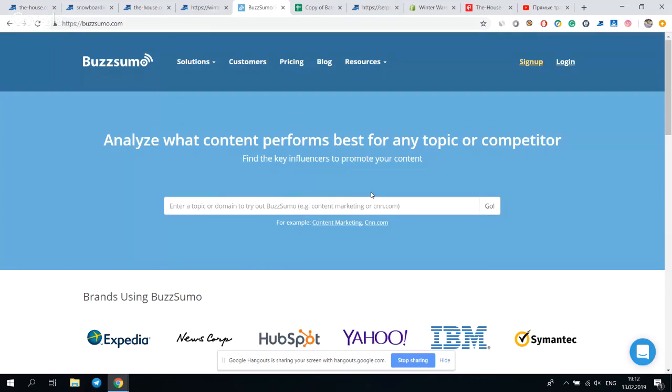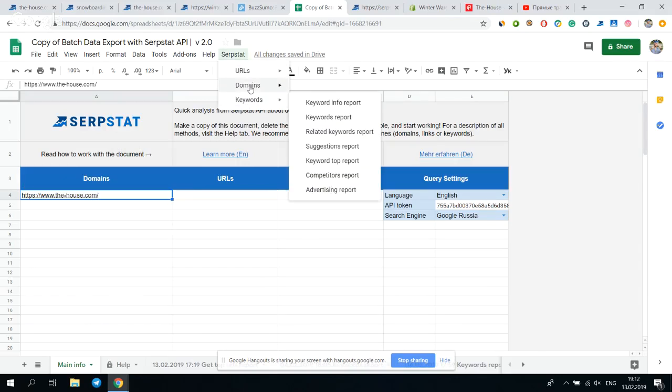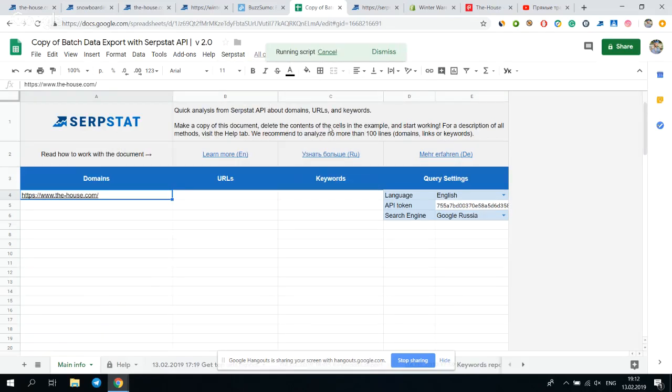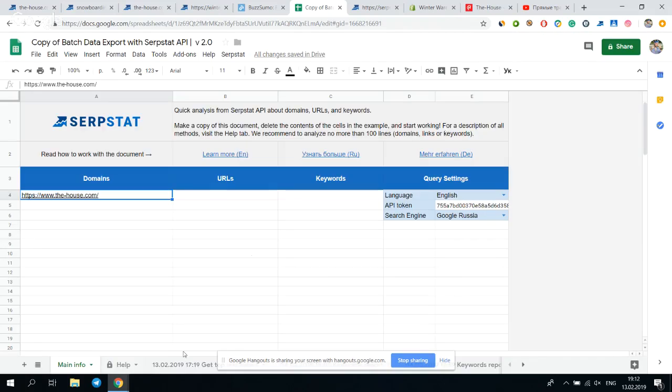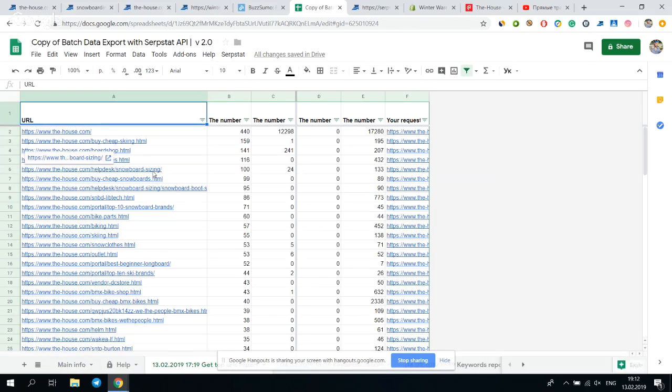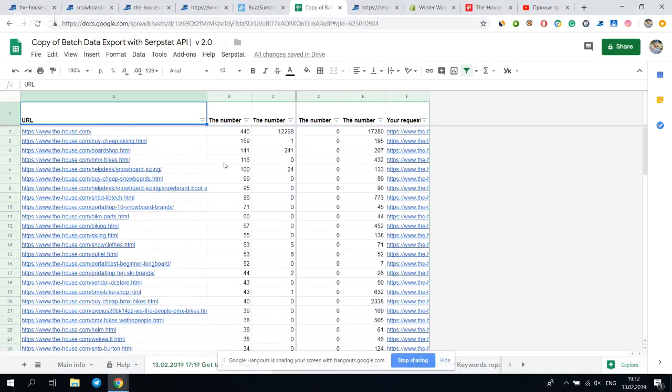And just a quick reminder, guys, that you can run, by the way, our API script for Google Spreadsheet. Insert here your API key, enter the domain name you want to analyze, choose here the API method, this one, domain top pages. After that, apply filters, press the OK button, and you will get a report including all the top pages of this domain, the same that I have shown you before.